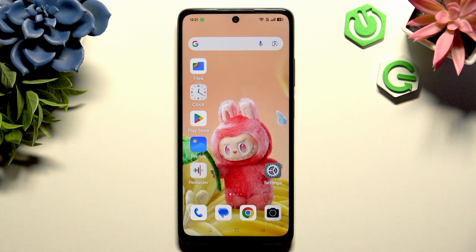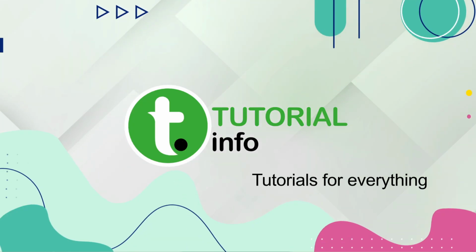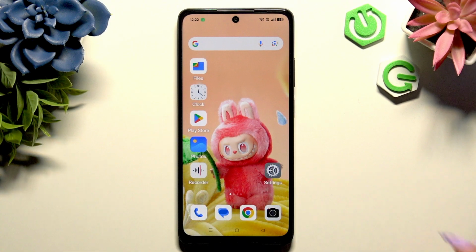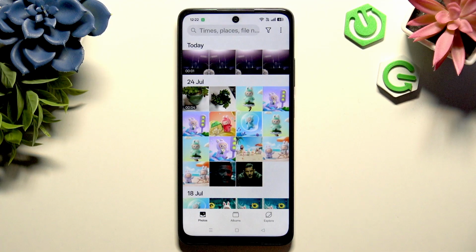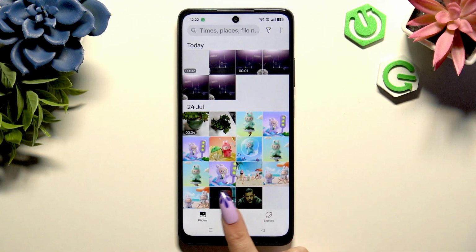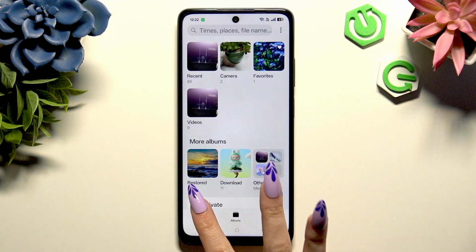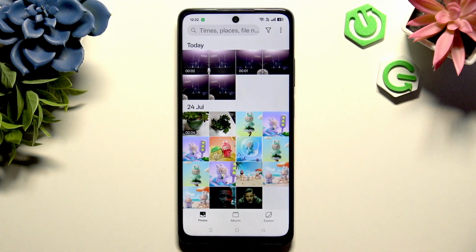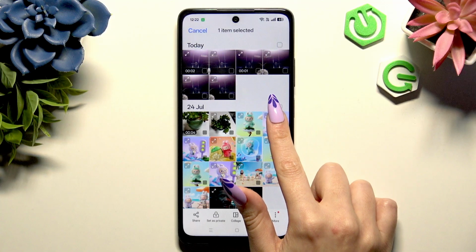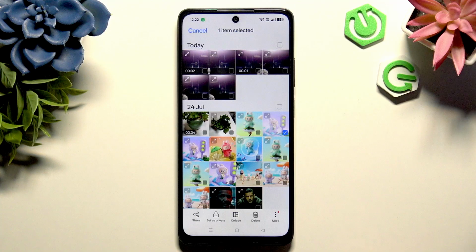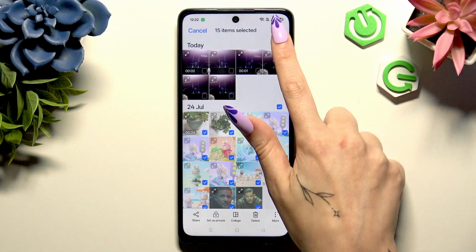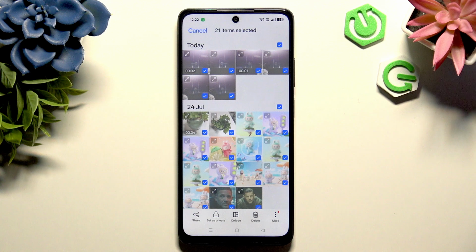In front of me is OPPO K13x, and today I would like to show you how you can select and delete multiple photos at once. Begin by opening Photos app and tapping on Photos or Albums at the bottom. Then hold one of your photos to get rid of, and click on those icons at the top right corners to select multiple right away.